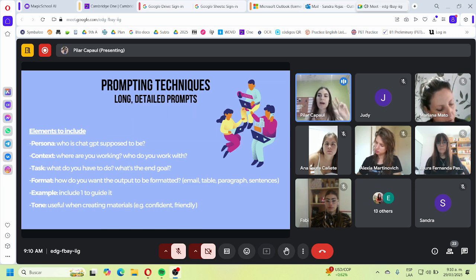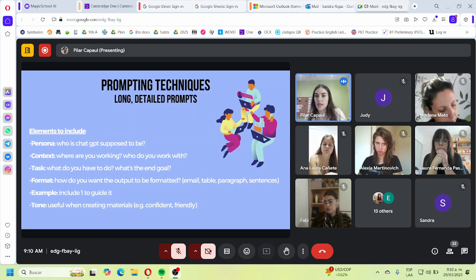The task. And here we have to include two things that are super important. First of all, what we want to do, for example, design a lesson plan to work on speaking. And number two, what the goal is. So this would be the learning outcome. So I don't want my students to speak for the sake of speaking. I want my students to speak because I want them to know or to learn how to interact in English, how to hold the floor, how to, I don't know, ask questions, how to describe something. So what's the goal? What do I want my students to be able to do?